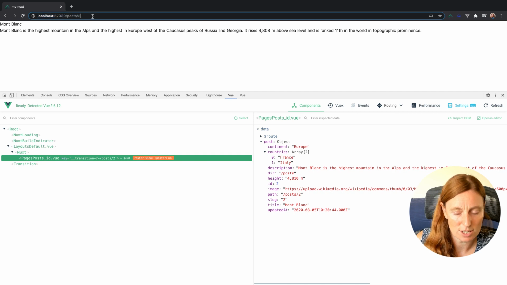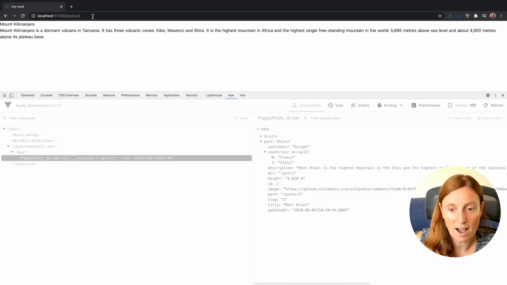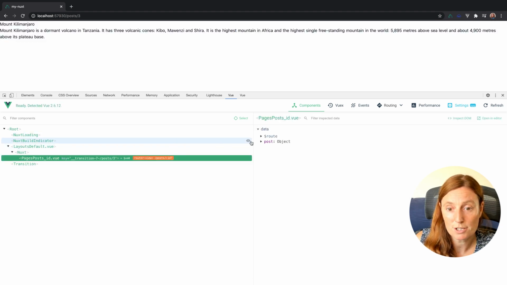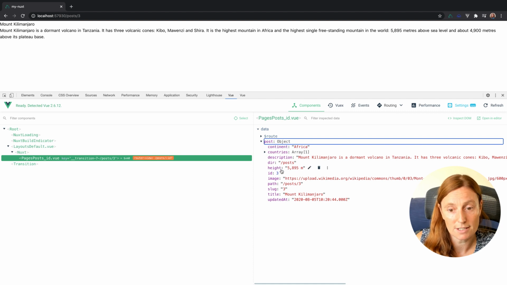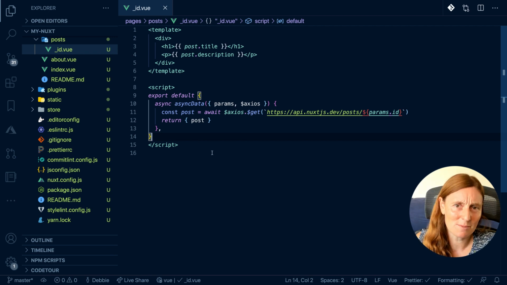So if I was to change this to 3, then I'm going to basically get a post in my data with an ID of 3. Okay, so that's how you can see what's going on and see what you have access to. So then you can print out post.height and you'll get the height of the mountain, etc. So that's really cool, right? And this is all we did. We just went to the documentation and we copied it and that's it.